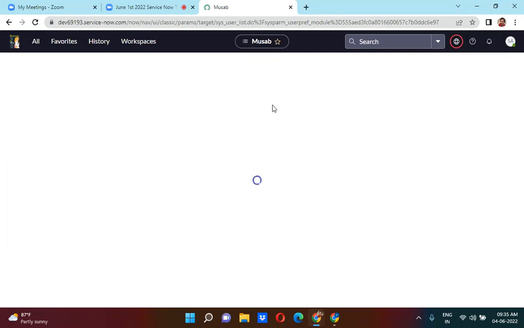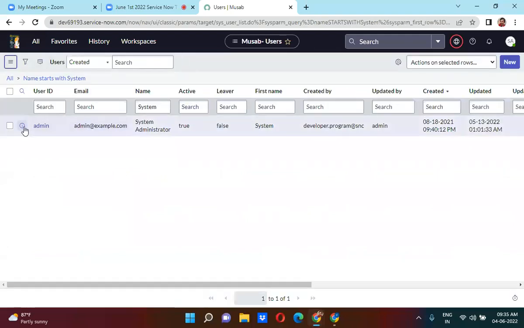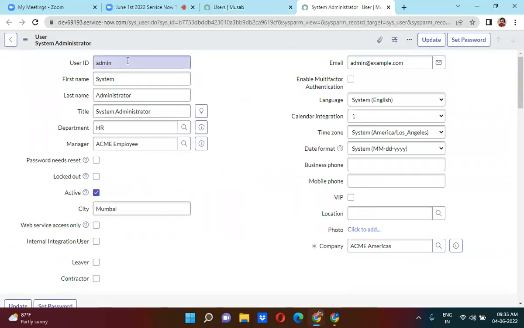So let me open the admin record. Here the user ID is admin. First name is System. Last name is Administrator. What is the title? Which department he belongs to? Who is the manager of this user? And whether it needs a password reset or not, if you have set up a password.